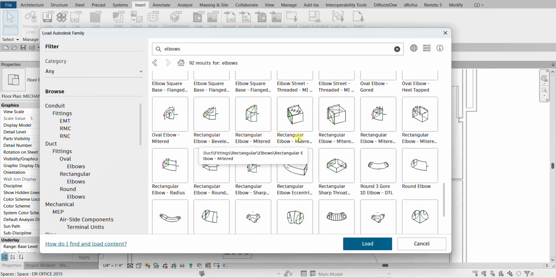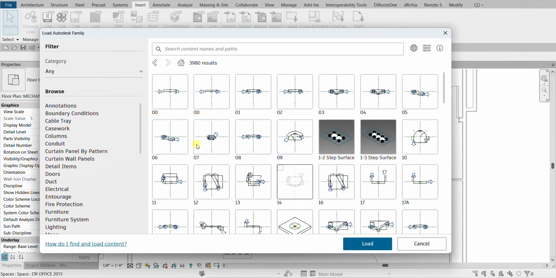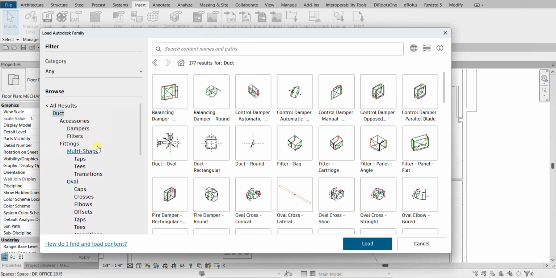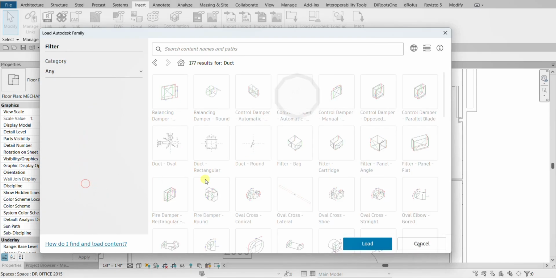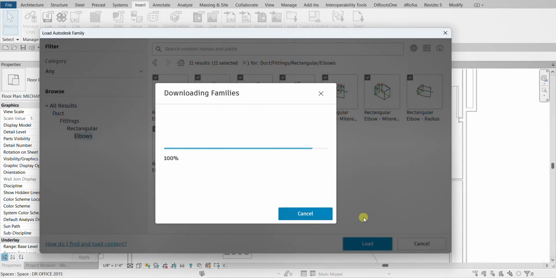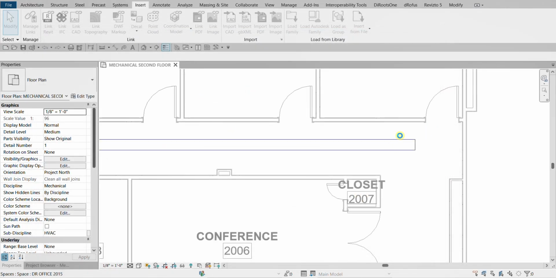We need a rectangular one. So let me just cancel this, and I can show you another way. I'm going to close this, and then from the browse categories, I can go to Duct. If you want to be specific, you can go to Duct, look for Rectangular, and then look for Elbows. So these are now the elbows. If you want to load all of these, you can click one, hold the Shift key on your keyboard, and then click the last one. There you go. And then after that, Load Family. That's it. So it's now loaded in your project.